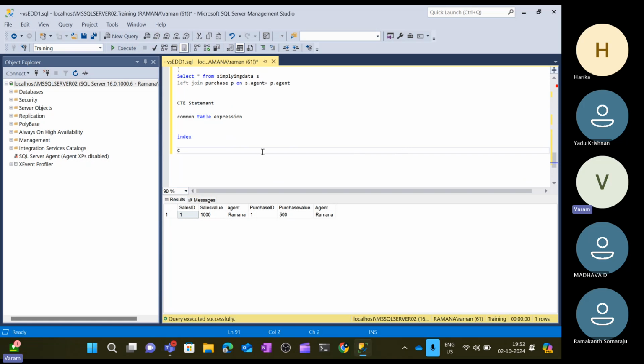One is a clustered index. Second one is a non-clustered index. These are the two things you have. So just to remind you one more thing: what is a clustered index? What is a non-clustered index?